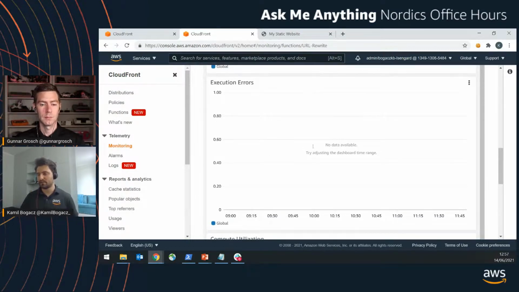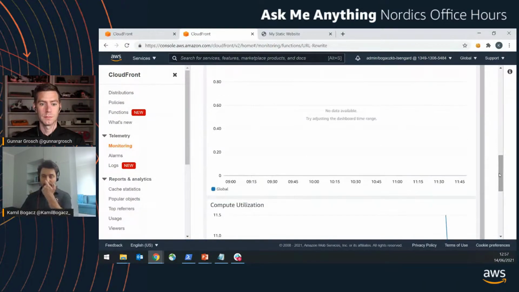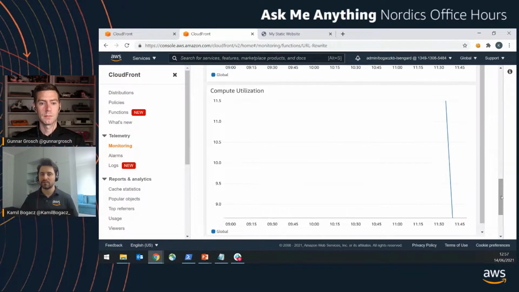And then execution errors, right? So if there are some runtime errors as you execute your code, or also here you would see if you reach the throttling limits and there are some instances of throttling, they would also appear under execution errors. So you should be mindful of that and even set alarms on that.